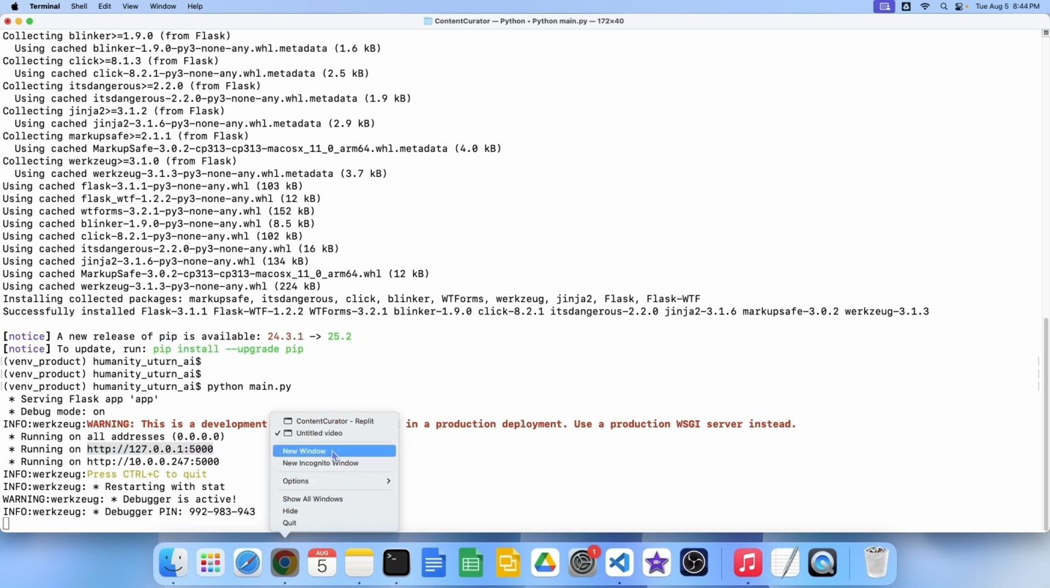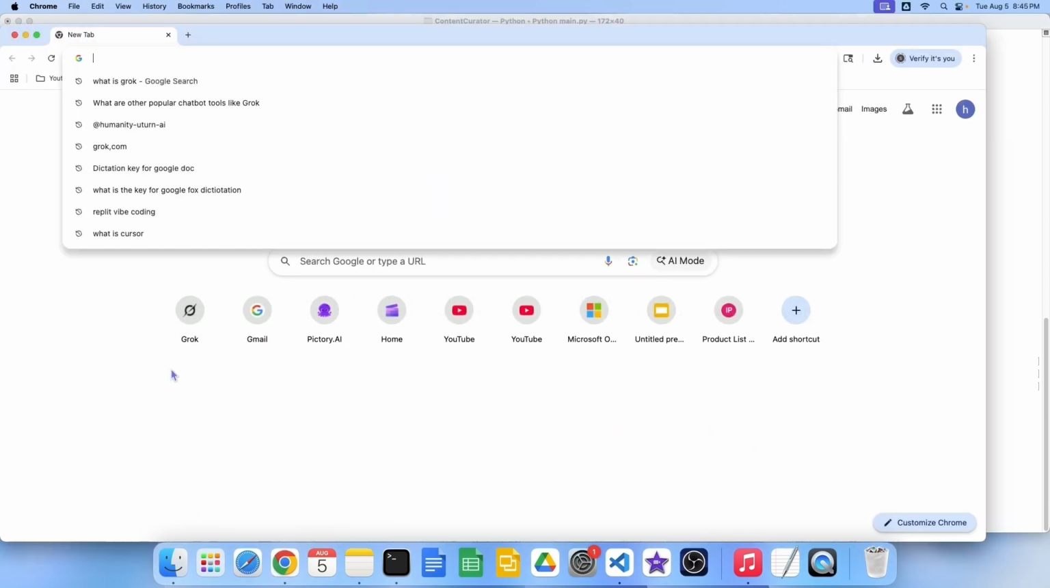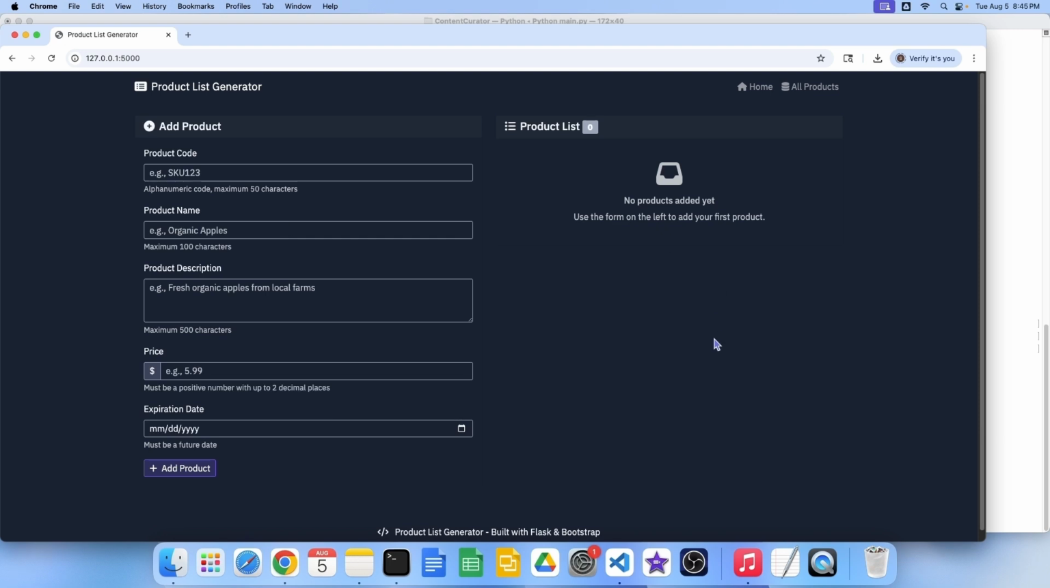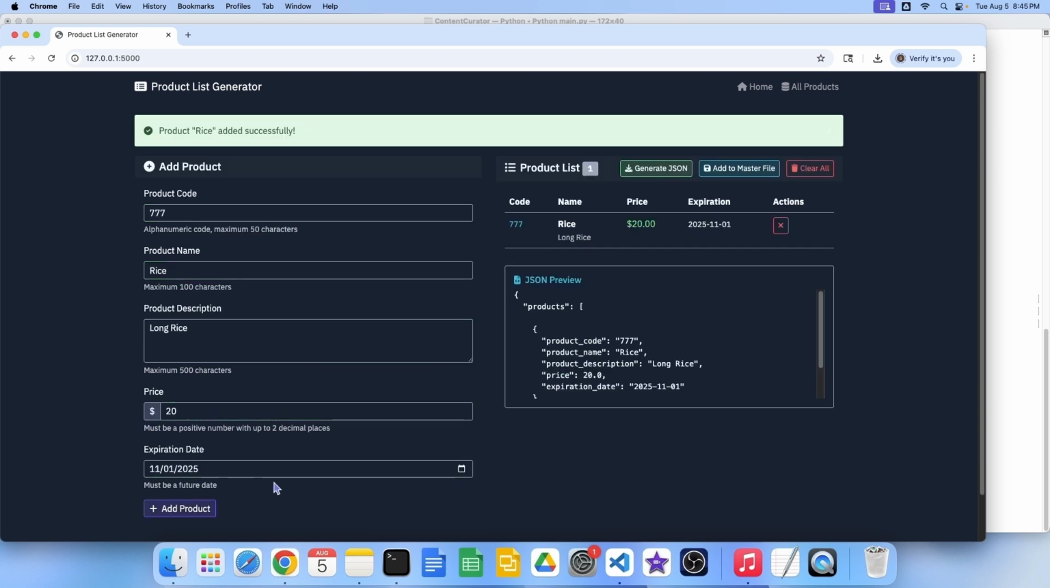Open a browser and navigate to the URL displayed in the terminal, http://127.0.0.1:5000. If you see the same product entry form as in Replit, the setup is correct. The application is now running on your local machine at port 5000, as the IP address 127.0.0.1 represents your local machine.